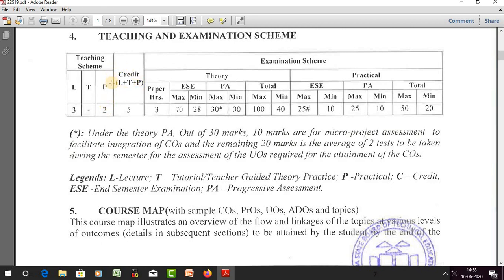So the total credit of this CSS subject is 5: 3 plus 2 is equal to 5. Next is the examination scheme. The examination scheme is divided into 2 parts: first is the theory part and second is the practical part. The theory part is also divided into 2 sub points: one is the end semester exam, second is the progressive assessment. The end semester exam has 70 marks, and the progressive assessment has 30 marks.